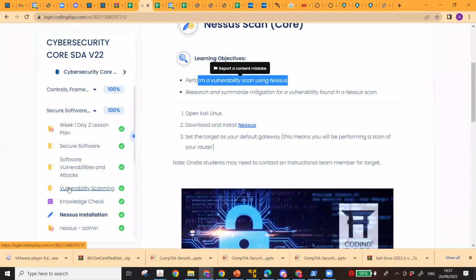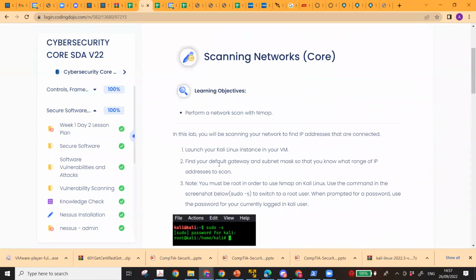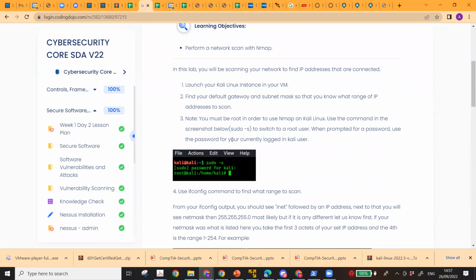The second is the scanning of the networks. It's different. It's not NESSUS. We have to use NMAP, and I will just show you some of the basics of NMAP, and then I will tell you what exactly you need to submit, okay?